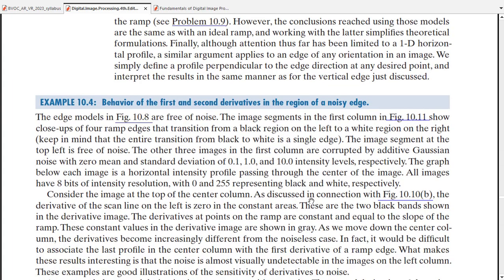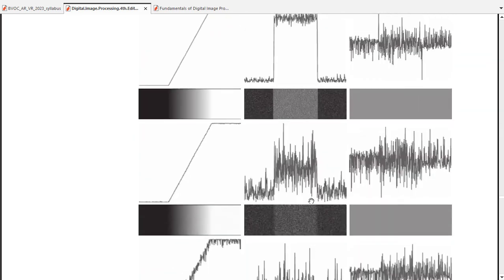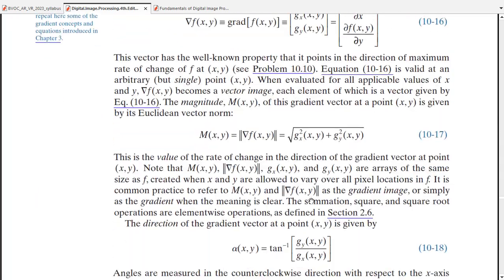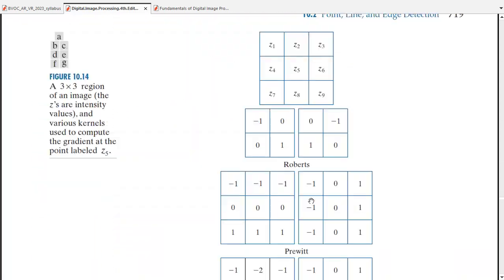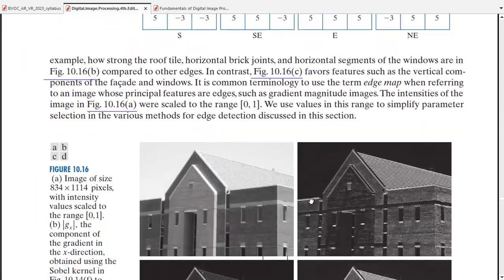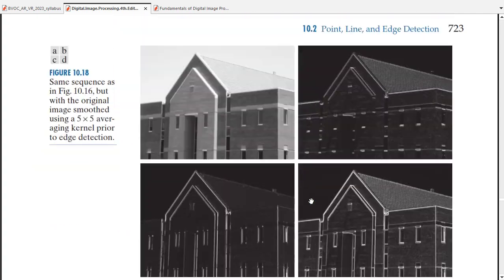Now we will move to region-based segmentation. Images like that are appropriate for region-based segmentation. Edge detection we already discussed in the previous chapter. So now we will move to region-based segmentation.